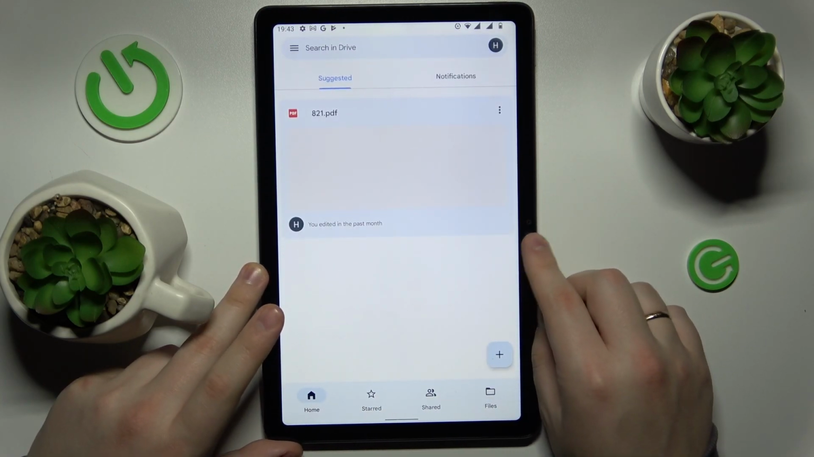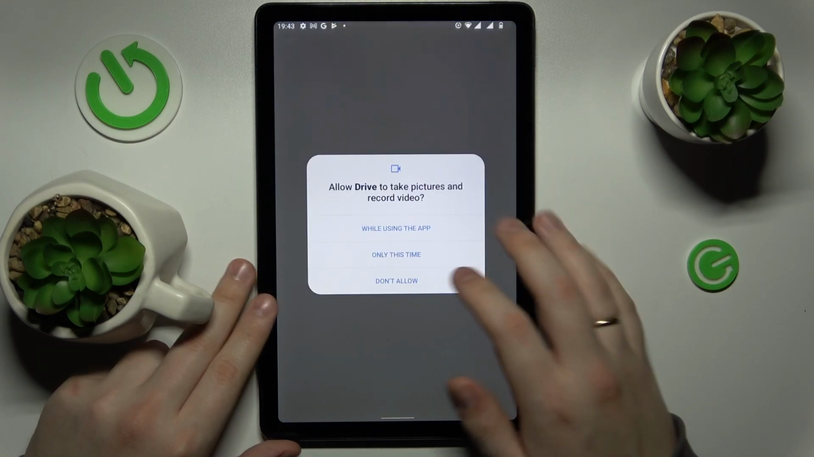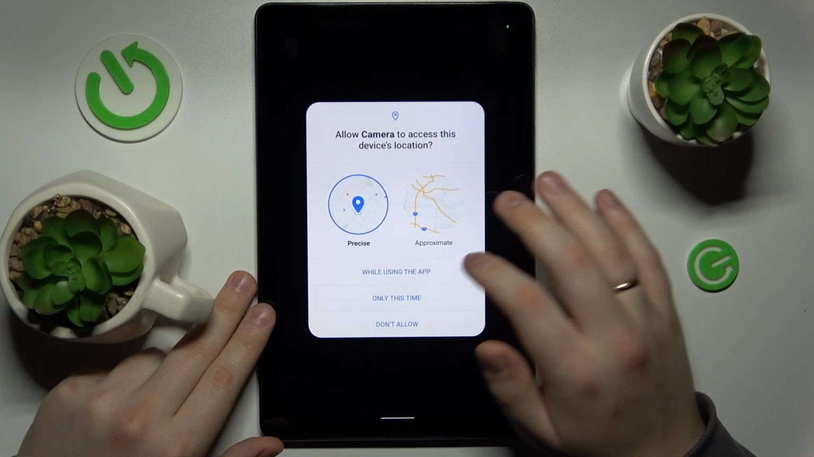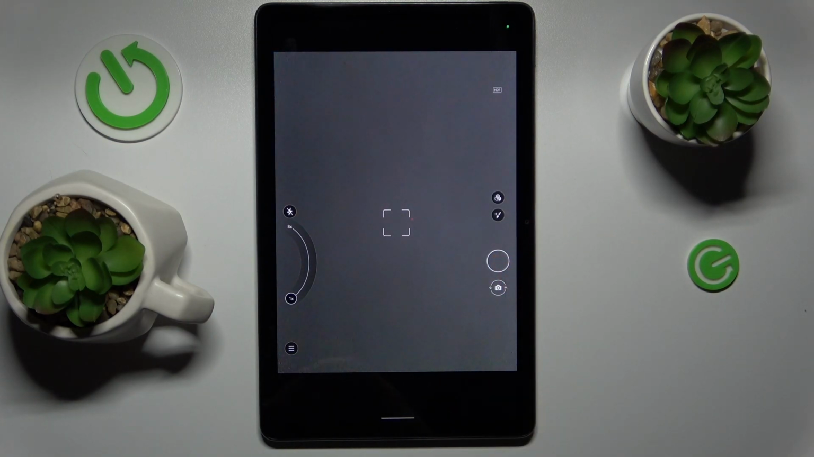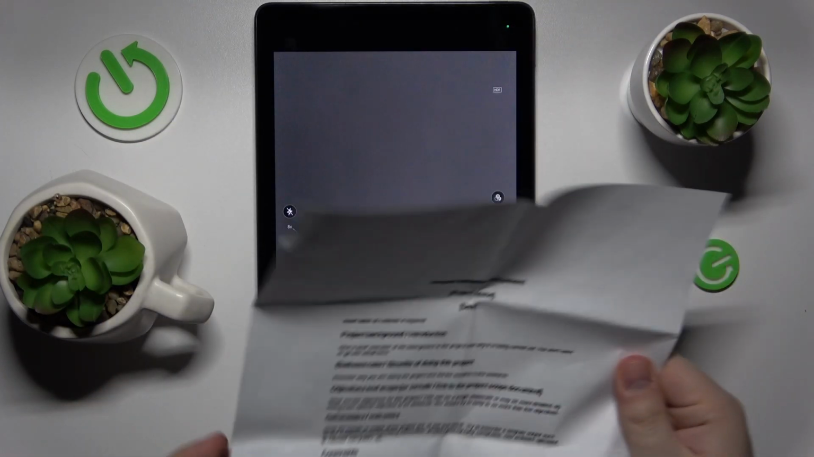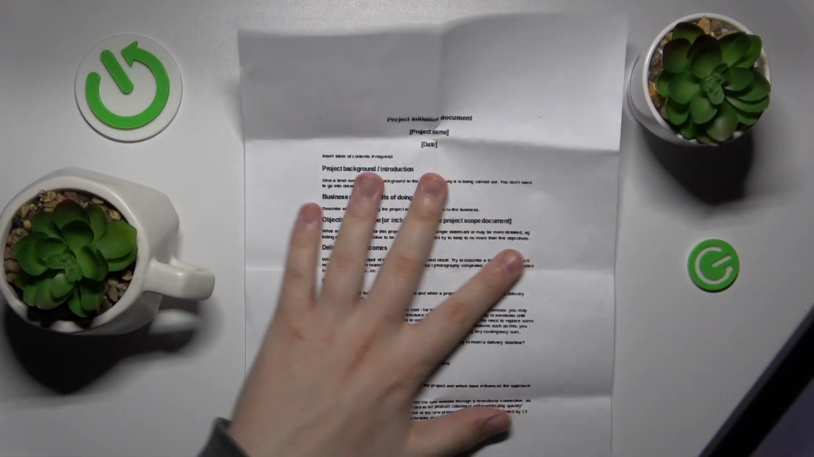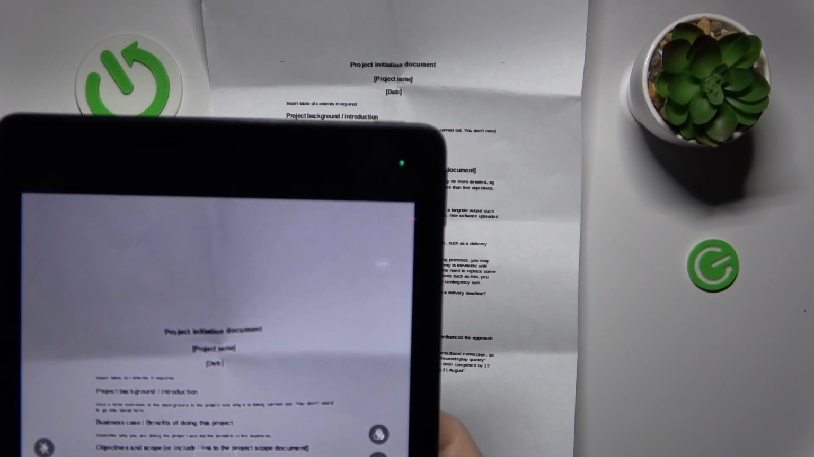enter the home section, then tap at the plus sign to your bottom right, choose scan option, grant Google Drive the camera access, and once the camera interface gets launched, just take whatever document you wanted to make the scan of, or a PDF document out of. So here's mine, and just take a good photo of it, as good as you can at least, since it will serve as our foundation for the PDF file that we are about to create.